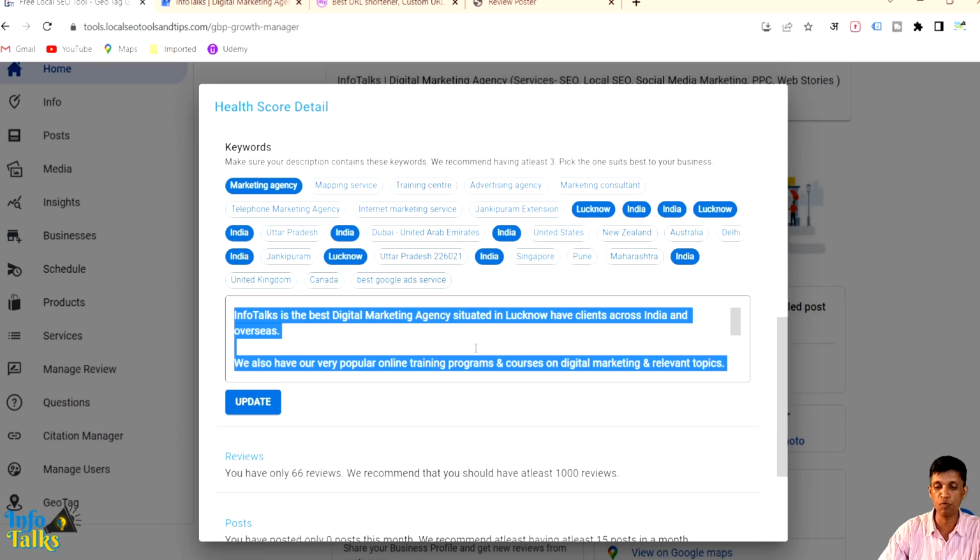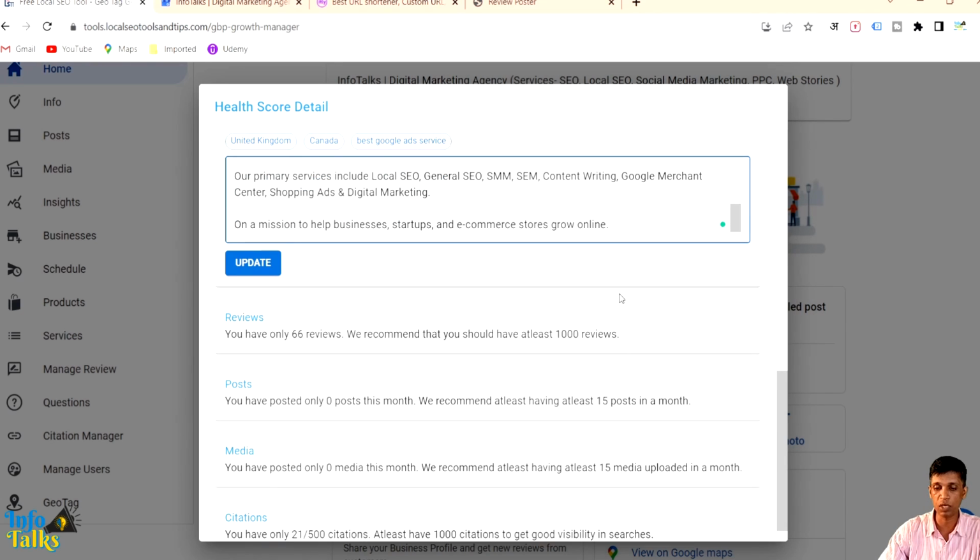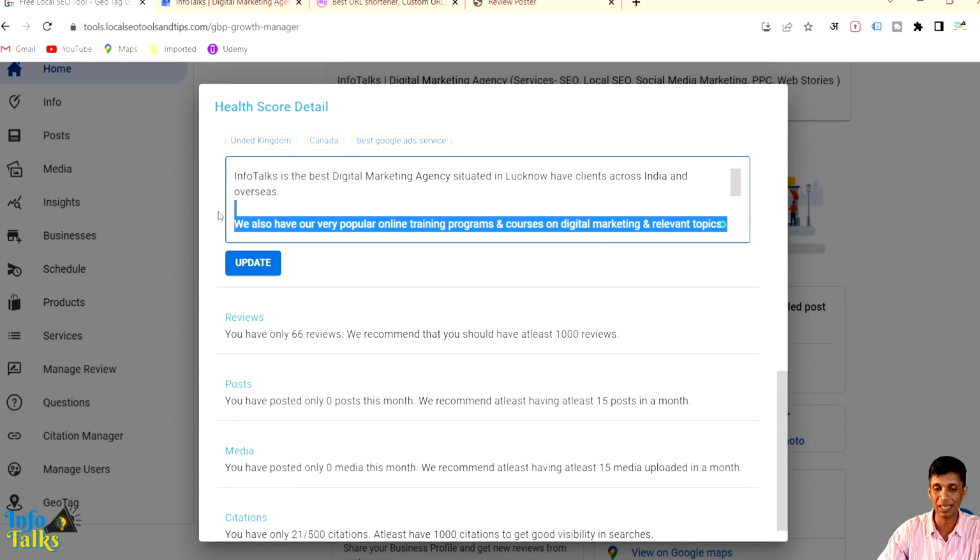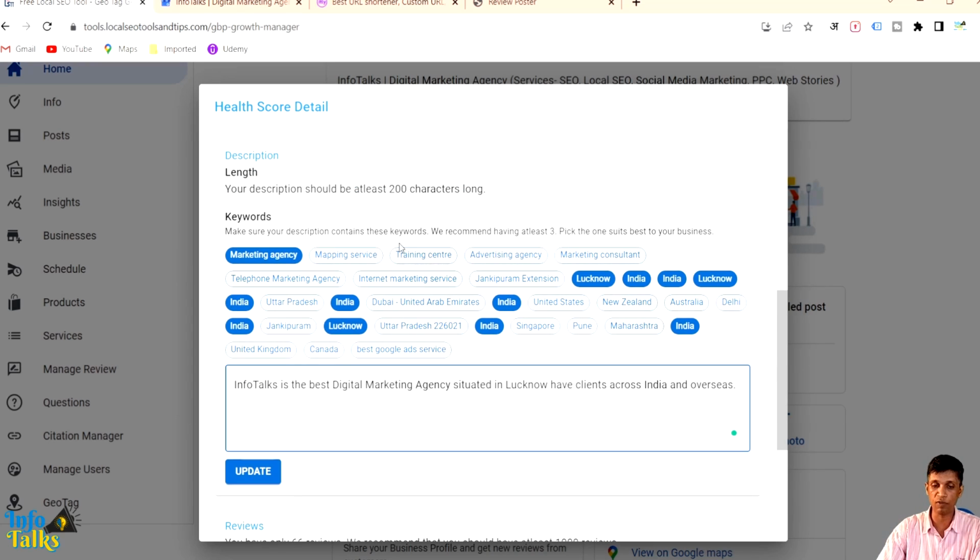So if I remove part of description, then let's see what it says. I have just removed this part of description, and it says description should be at least 200 characters long. That means description is short, and you should have it up to 200 characters long. Other than that, guys, these are the keywords which you can use from here. And if you want more keywords, because it's showing you the keywords which you have added in primary, secondary category, and the location, that is your actual location and your service areas.